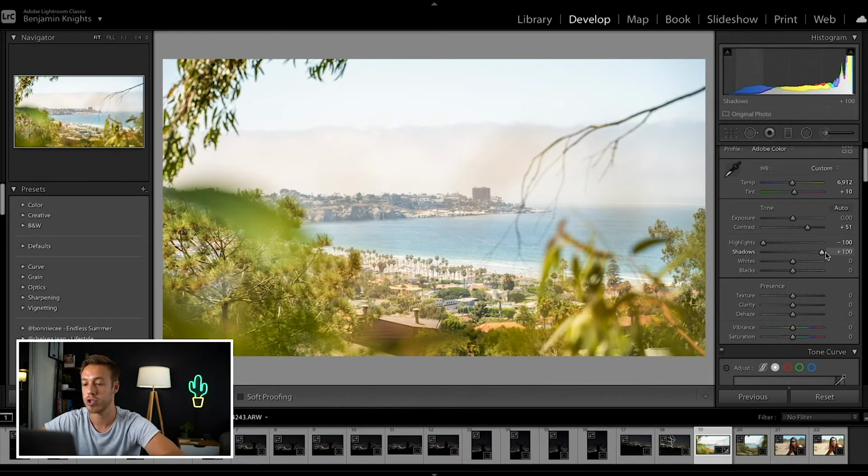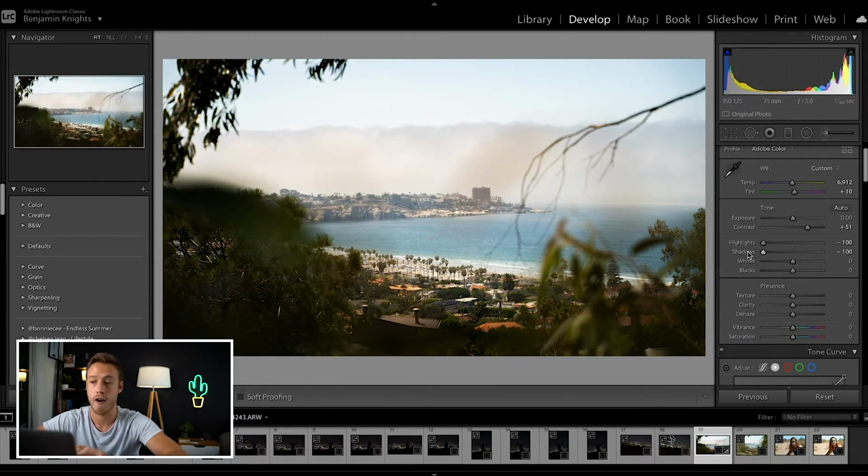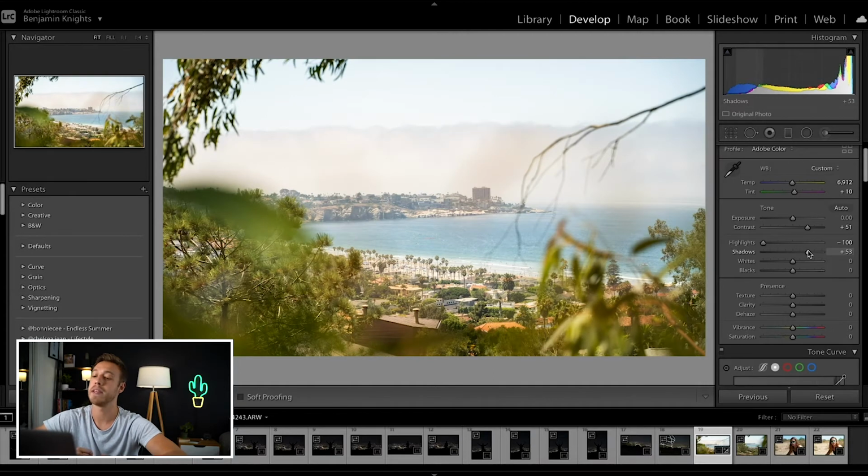Now, if we were to crush those shadows, drag it all the way down, we're going to darken those darker areas of the photo. What I want to do is I want to bring back some of the information in the shadow areas. So that's this whole housing greenery area, and we get all this lovely information back.